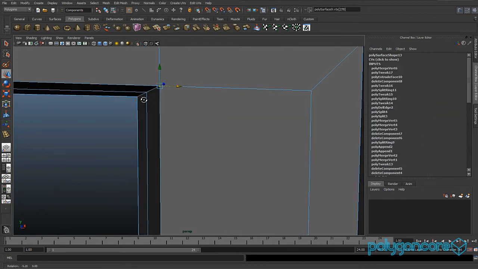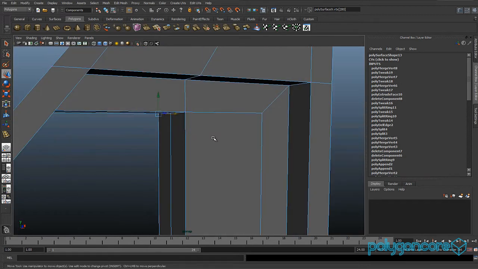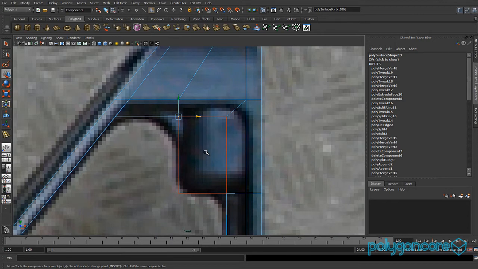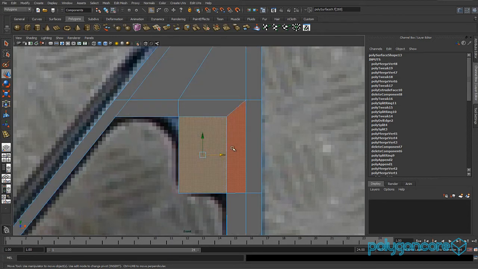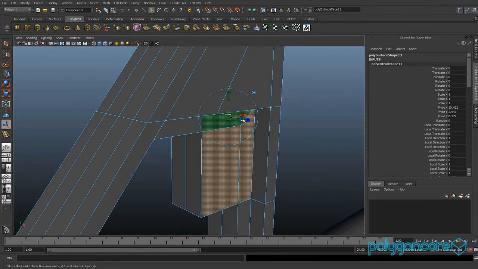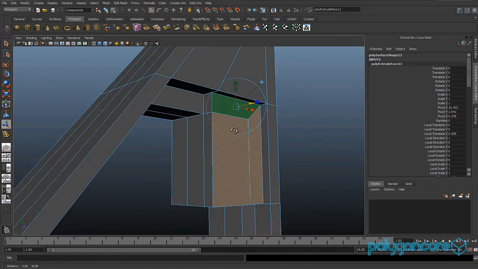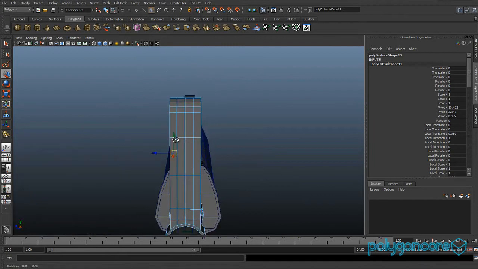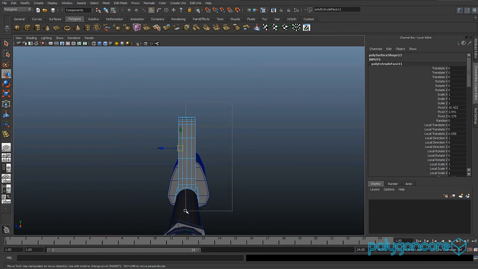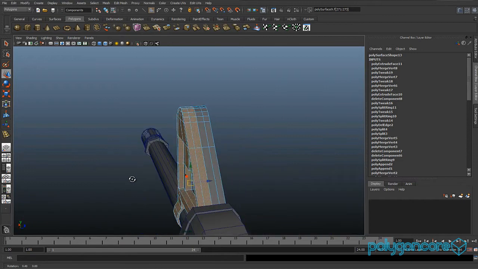And then you want to merge all the vertexes together and merge these, and then you want to select these faces here and extrude them and pull them out just a little bit. Okay, then you can select the right side of your model and just delete it and make sure it's half.